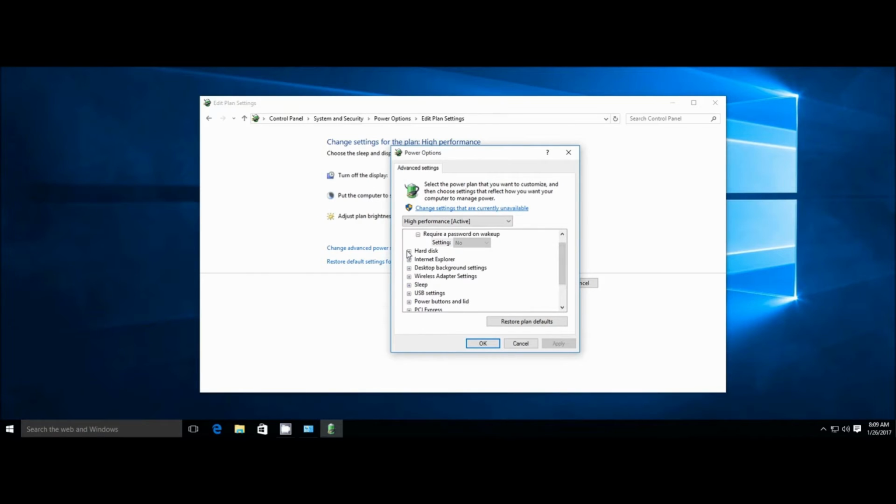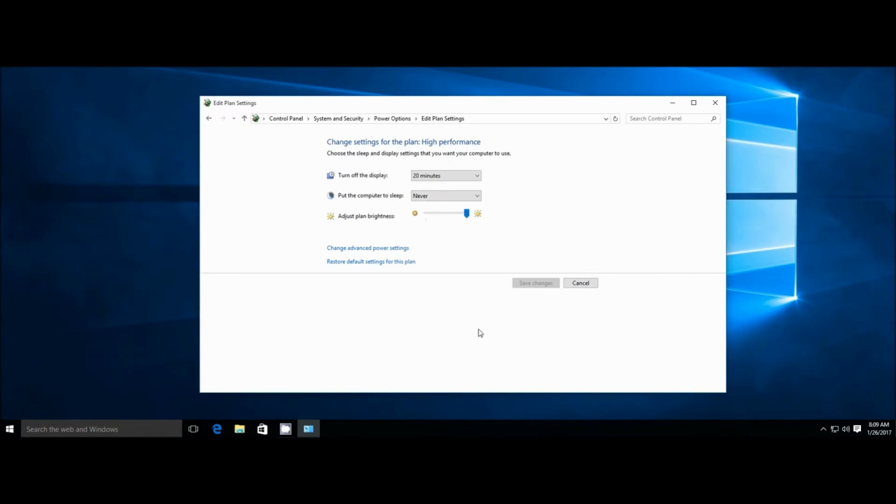And we're going to go to hard drive. And we're going to change it to zero, which basically means you're never going to turn it off. Same thing with sleep, sleep after, never, make sure that's checked, so that's good. If it's not, change it to zero. USB settings, we're going to change that to disabled, basically so your USB inputs don't go to sleep. And then lastly, your display. We're going to change that to zero, which means it'll never turn off. Click apply and click OK.